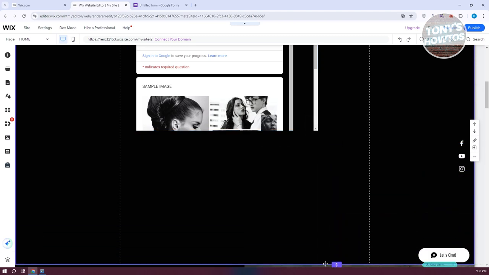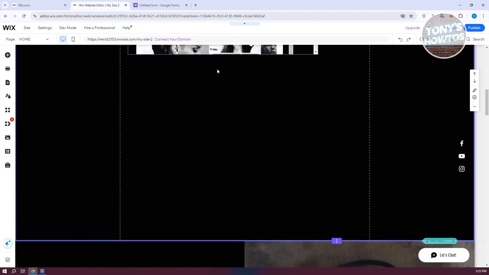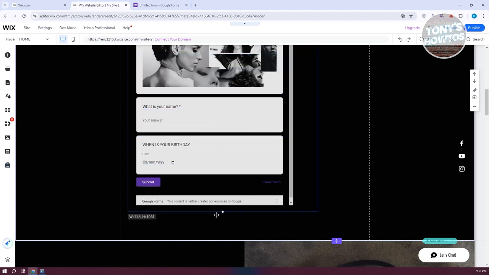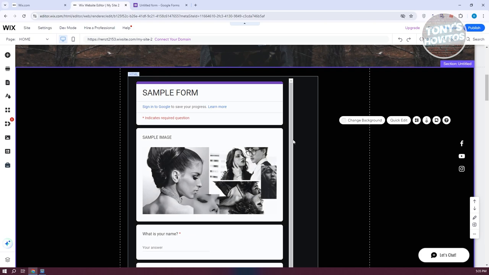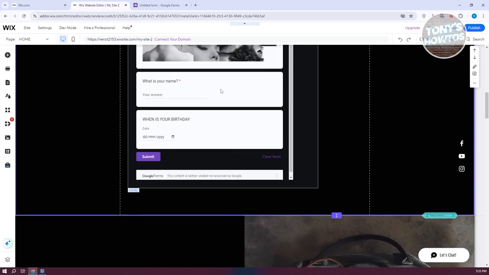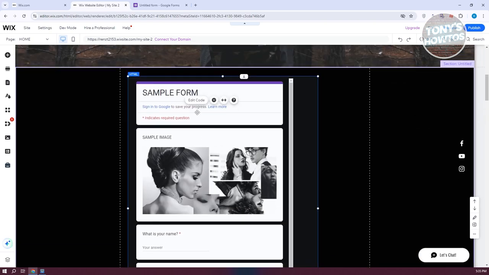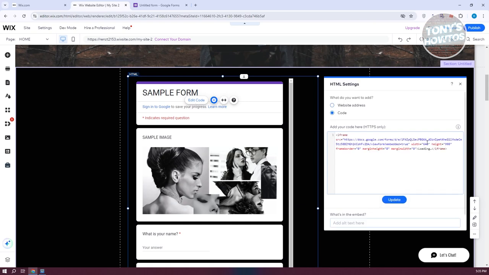Let's go ahead and press and hold or drag this around here. Make this a lot longer. Once it's actually a lot longer, you could basically see it now. Now, if you want to customize or edit your HTML code further, you could go ahead and click on edit code, and you should be able to change a few things.